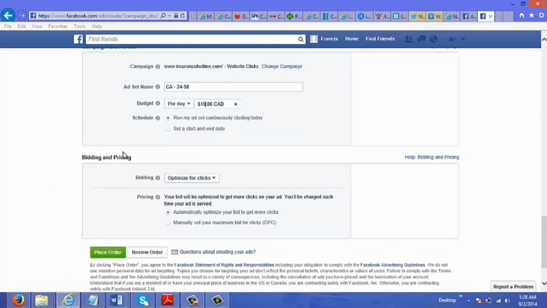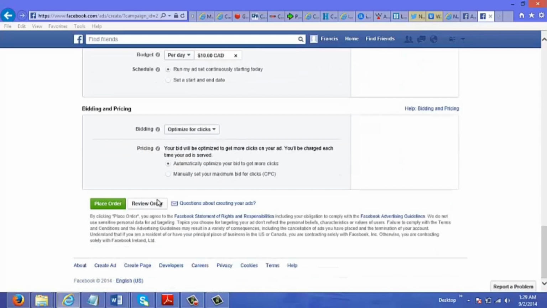And lastly, for the bidding and pricing, I would choose optimize for clicks here. Make sure this is selected automatically. Optimize your bid to get more clicks. So that's basically you'll get charged less for your clicks, and it would automatically optimize the bidding for you. Okay, and when you're happy with what you've selected here, you will just press this button, place order.